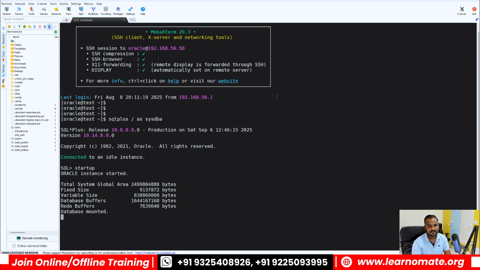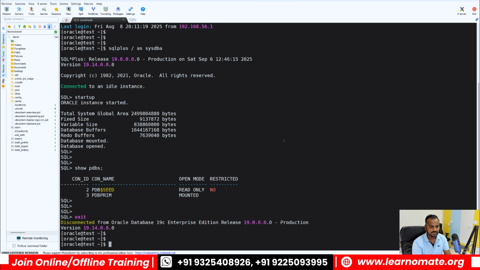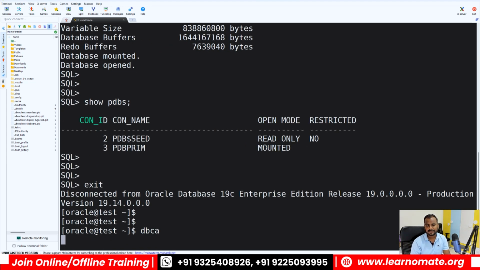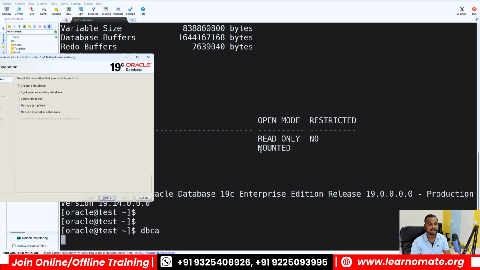The database is started. If I fire show pdbs, I can see here that I have one PDB, Prime. This is my pluggable database, an existing pluggable database which I created at the time of database installation. This PDB$seed is created automatically and currently it is in read only mode. So how to create a new pluggable database? Let's call DBCA. Whenever you call DBCA, a new pop-up will open and this will help you do the installation of a pluggable database.